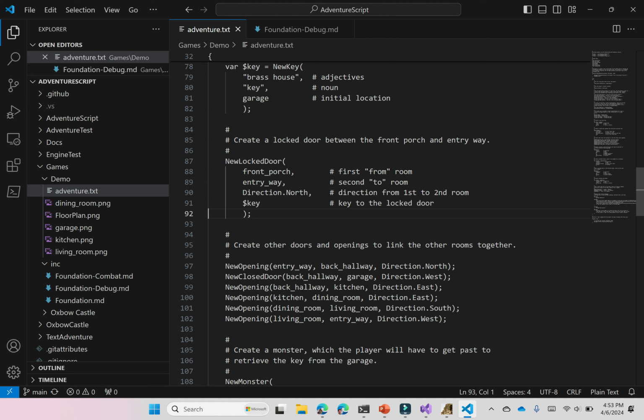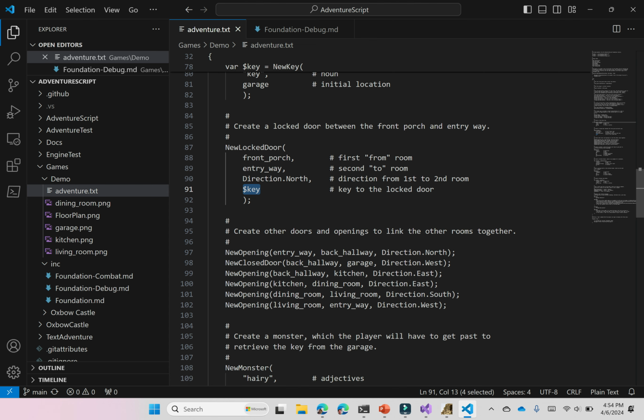Then this is to link rooms together. We can create doors and openings and things. So if we say we're creating a locked door, and the from room is the front porch, the to room is the entryway, and the direction from the front porch to the entryway is north. So we're saying the entryway is to the north of the front porch. And it's a locked door, so we have to specify the key to that door. And so we've specified the key item that was returned by the new key function on line 78.